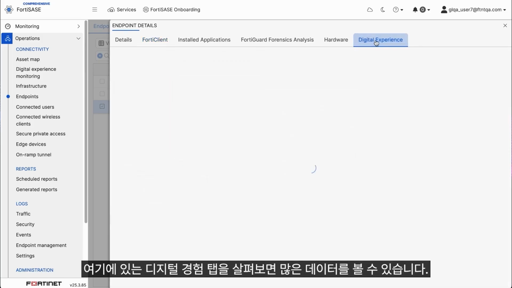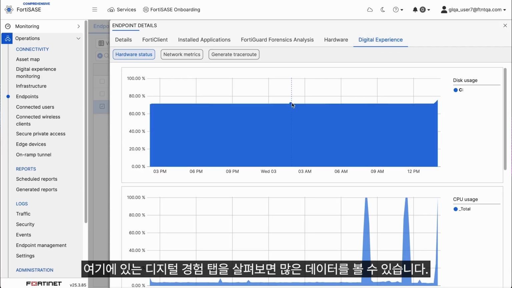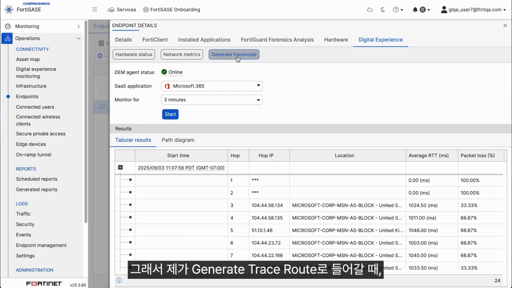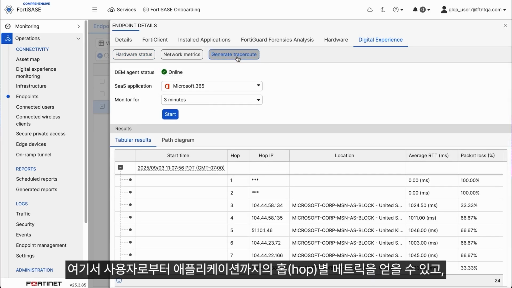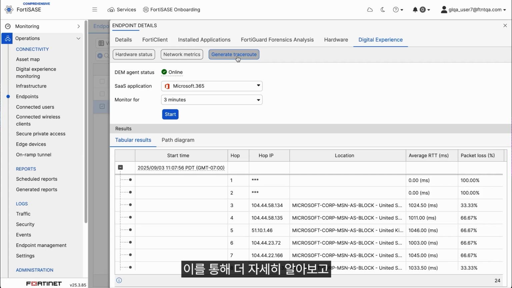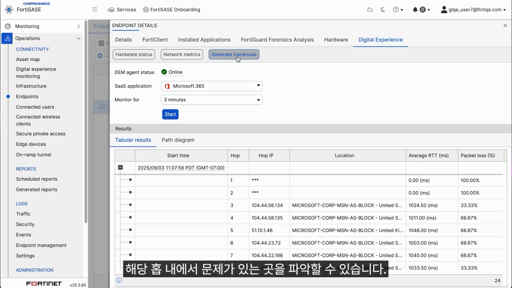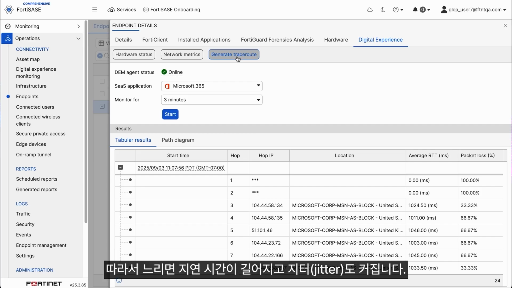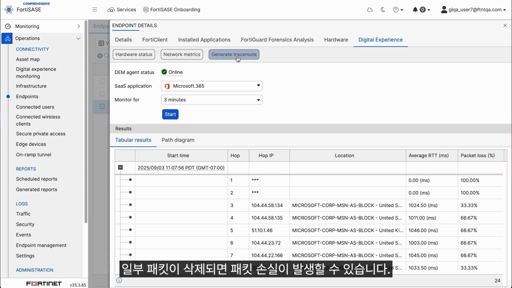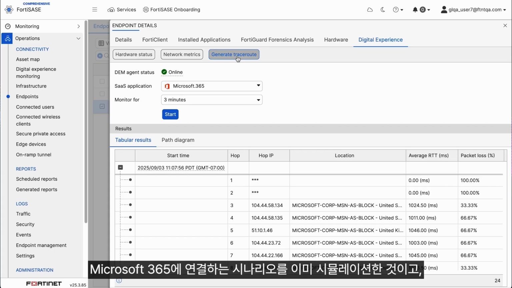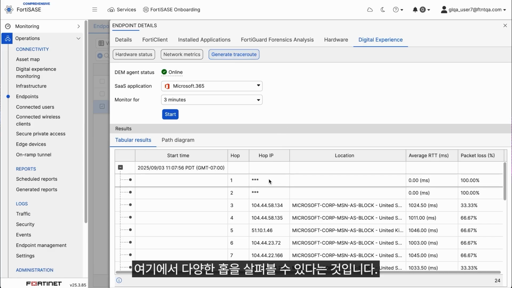As I go into digital experience, which has its own tab here, you can see a lot of data. When I go into generate traceroute, this is where we can get hop-by-hop metrics from the user to the application, and then you can dive deeper and understand where the problem is within that hop. If it's slow, you would see a higher latency, you would see a higher jitter, you might see some packet loss if some packets are getting dropped. What I've done here is I've already simulated a scenario for Peter's endpoint connecting to Microsoft 365, and we can look at different hops over here.